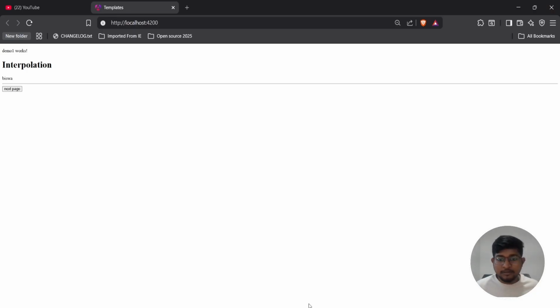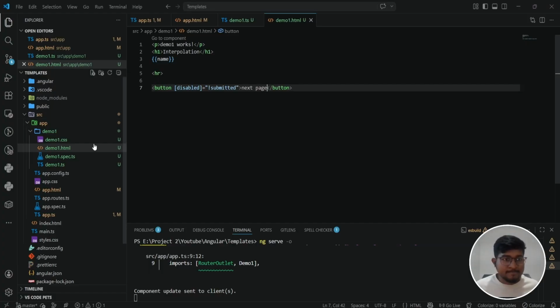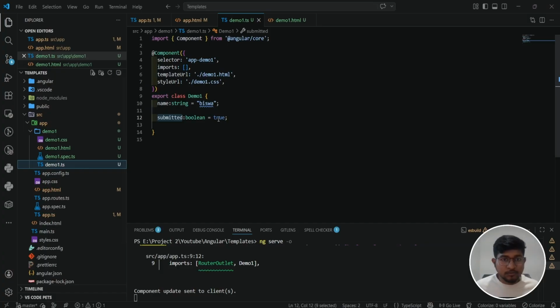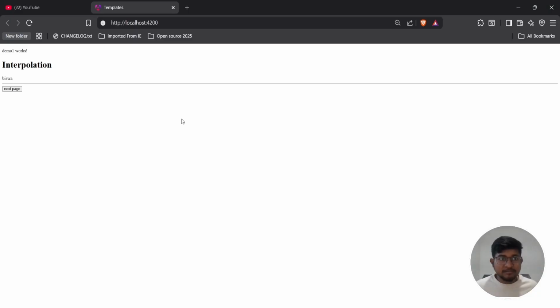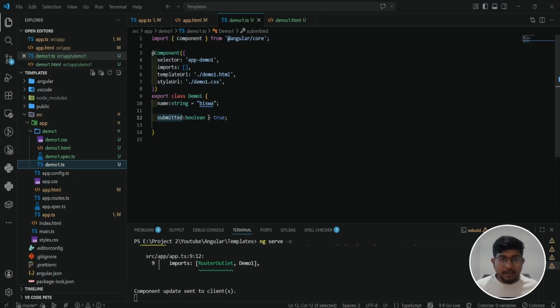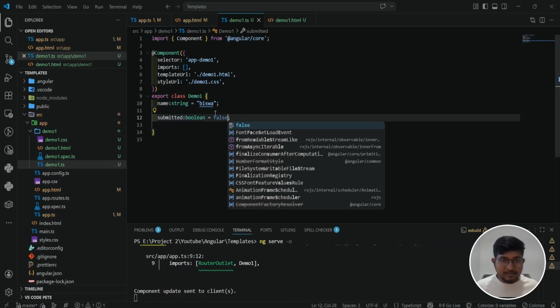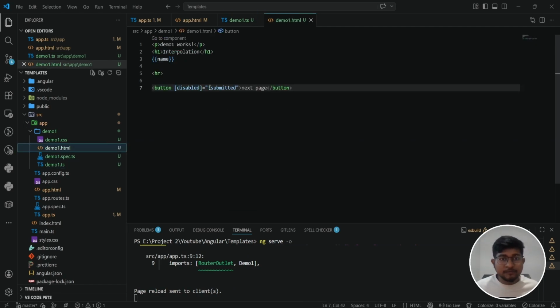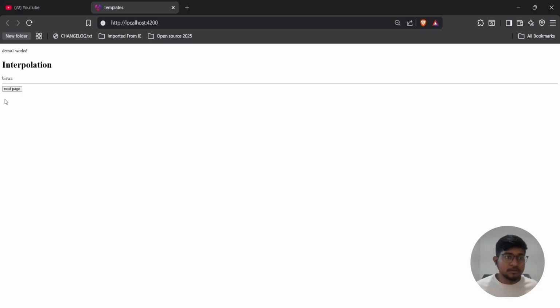Next page. Now it's showing us because it's true. We have already submitted. So go to the next page. If we make it false, let's make it false, and we have not submitted now. And if we remove this not value, now that false will come here and it will still show us.